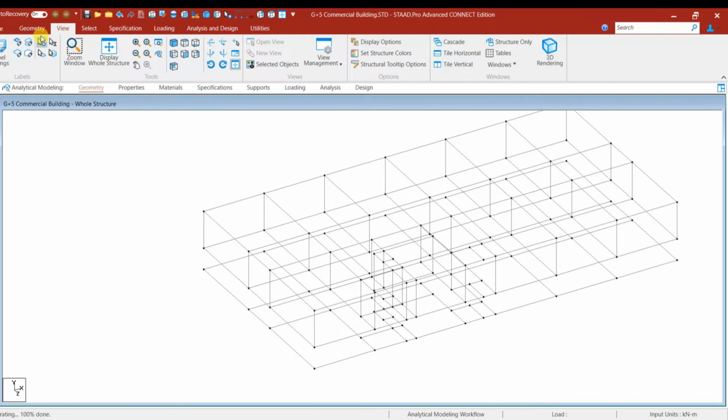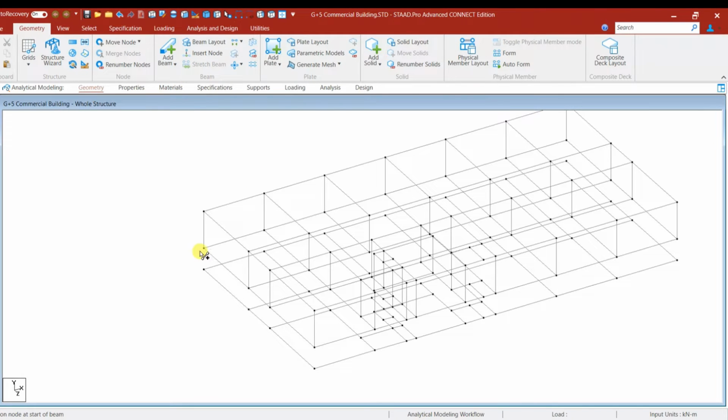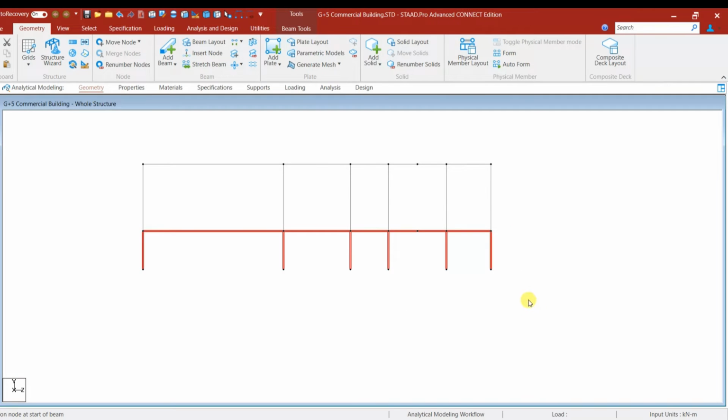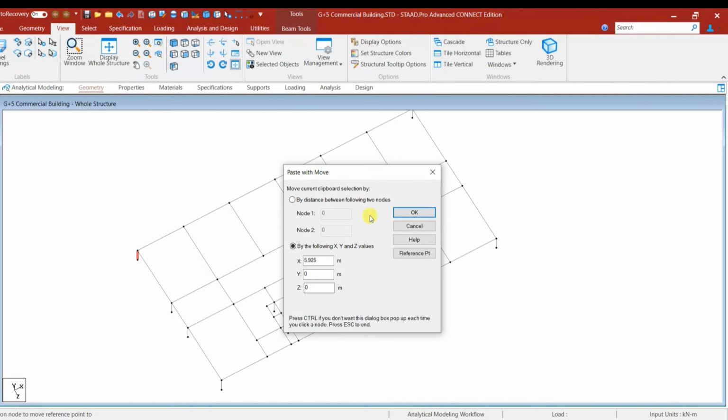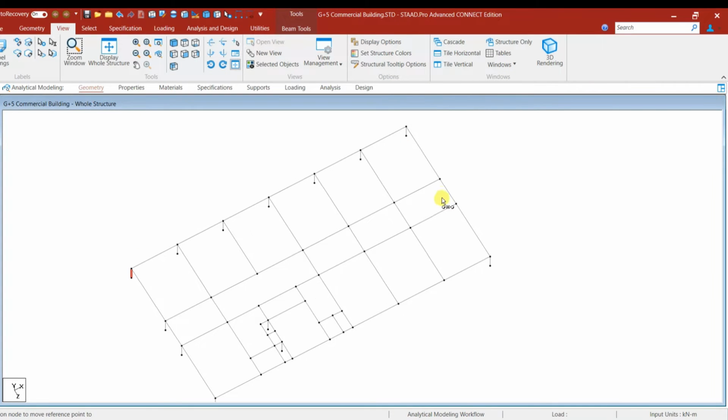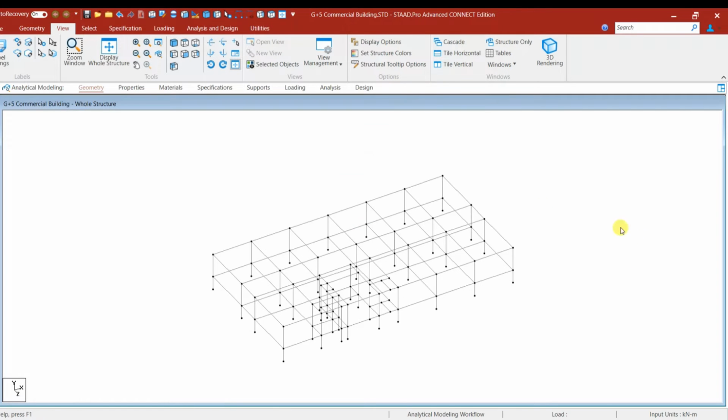So you can just go to geometry, add beam. You can just connect all the columns. You can delete this. Now just go to this one. Reference point you can take, and then just you can place the columns like this. At a height of 2 meter, we are going to place the columns. So now we are done with the modeling part.